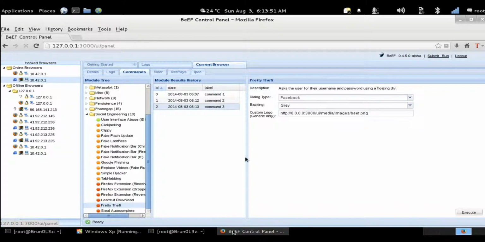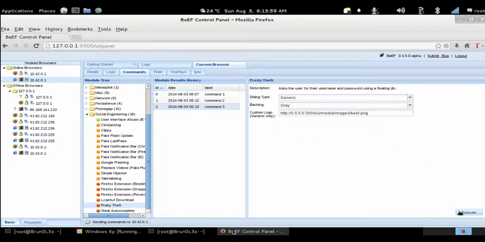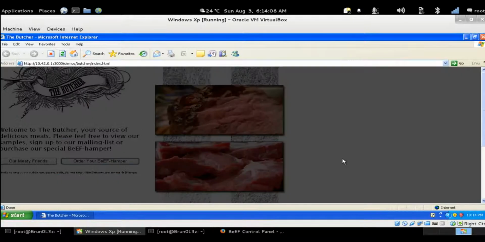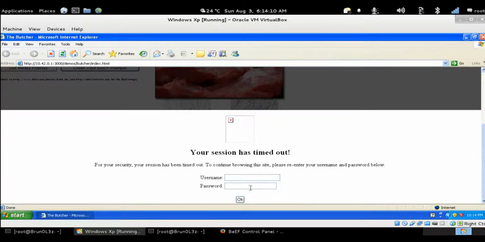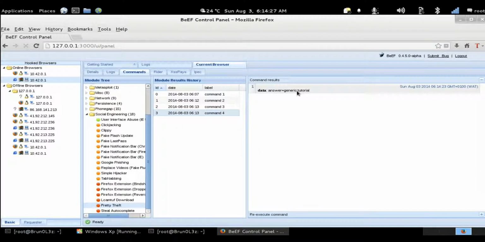So this Pretty Theft is a very good way of getting credentials. You can even set it up for YouTube or generic types of commands. Now this is all to steal the information of the user. So this is a generic session. Enter the username, generic, password, tutorial, and OK, and you have it here. Very good. So that is just one of the ways.